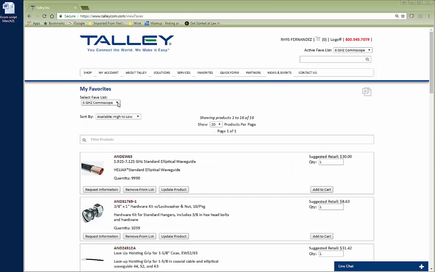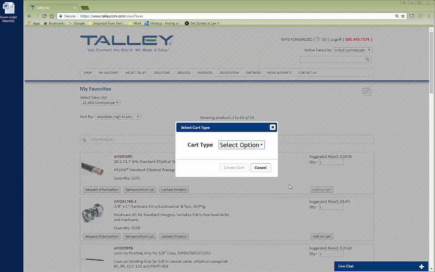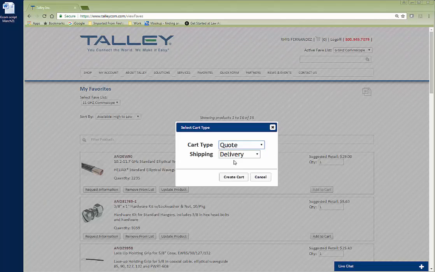In the upper left area, you'll see that there is a variety of bill of materials that are pre-approved by Verizon. We're going to select one, and it will list all of the parts associated with 11 GHz CommScope products for the job. I'm going to select a few random parts now, and then I will proceed to generate the quote. You'll notice after I select the first part, I am prompted to determine the cart type, which will always be quote. Then I would select whether or not this will be for will call or delivery.